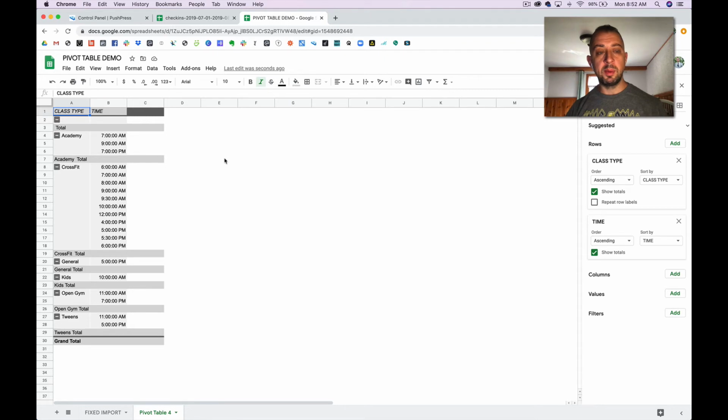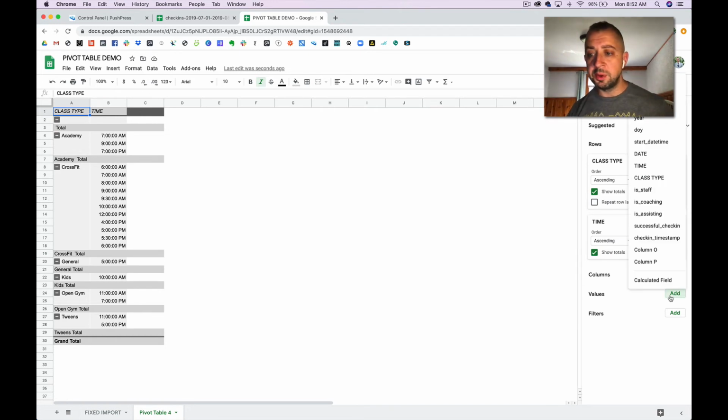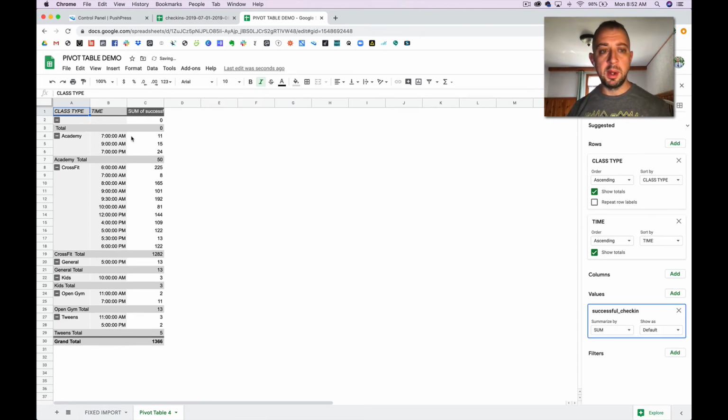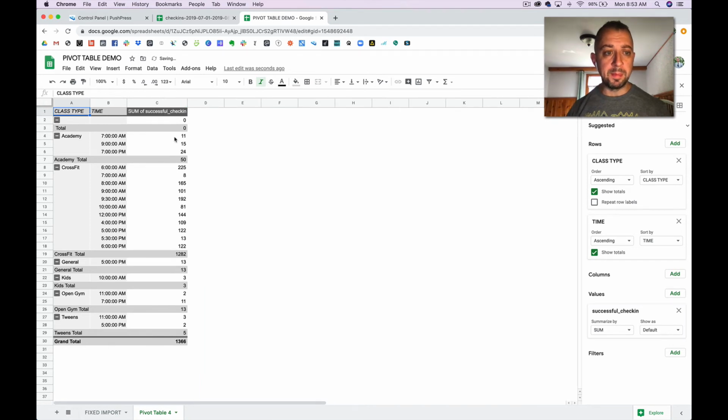Now, the next question that we were trying to answer is understanding the check-in data per these times for the different classes. So we can see right here, we have a 7 a.m. CrossFit and a 7 a.m. Academy, or it just happens at similar times. So the next thing we're going to do, you would think this would be in columns, but it's actually a little bit confusing here. It's not. We're going to go down to values, and if we go to successful check-in, that will show a check-in at that time, it then propagates out the table. And you can see different check-ins.